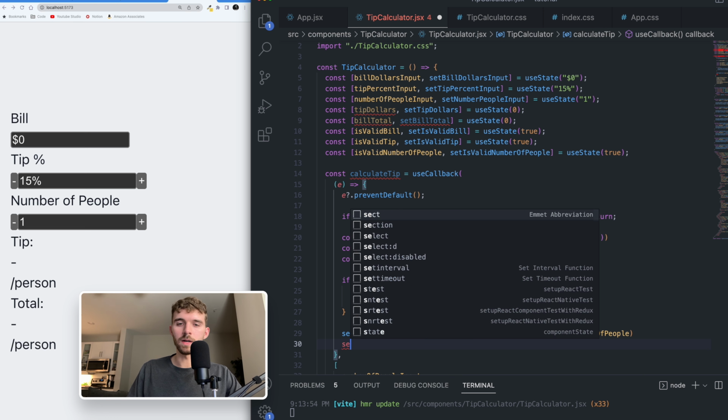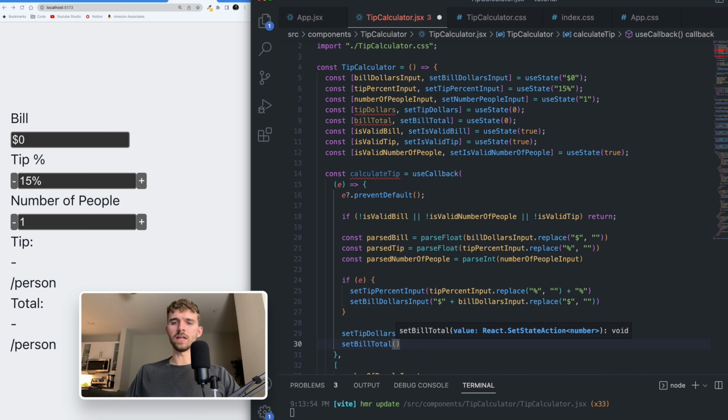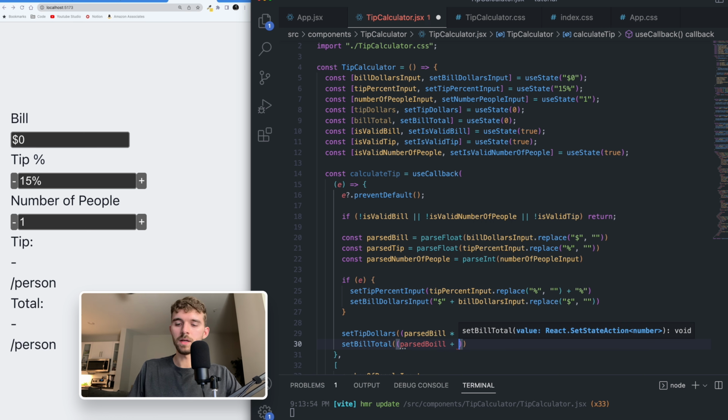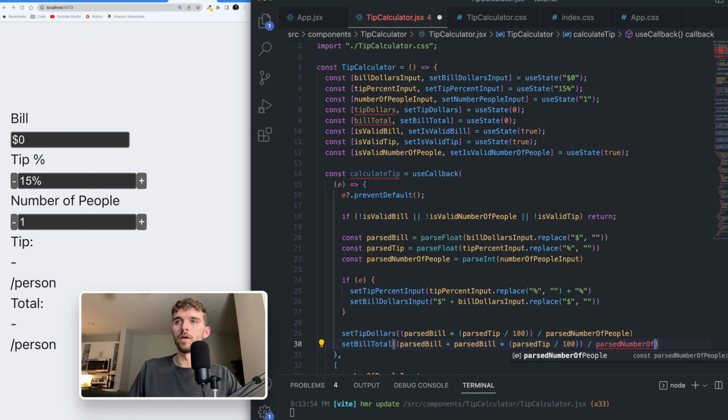So under that, write set bill total. And in here, this is gonna be pretty similar. We're gonna have another set of parentheses and write parsed bill plus parsed bill times. And then in these parentheses, write some parentheses here after the asterisk, write parsed tip divided by 100. And after the second parentheses here, write divided by parsed number of people. And we're not using calculate tip yet.